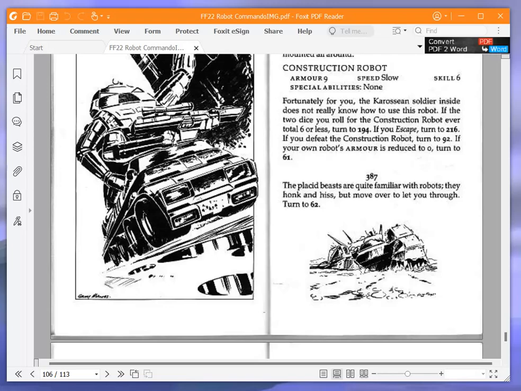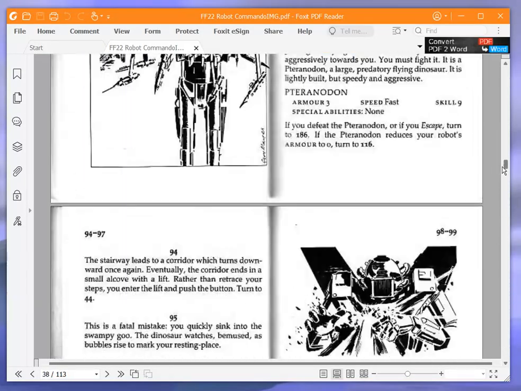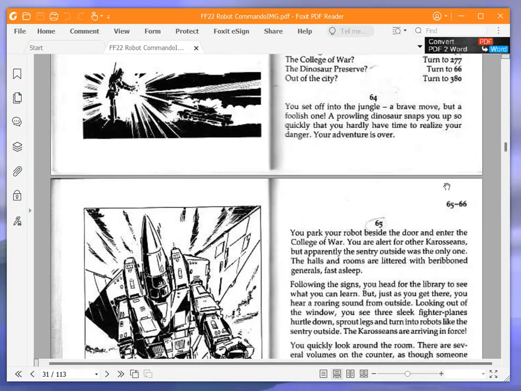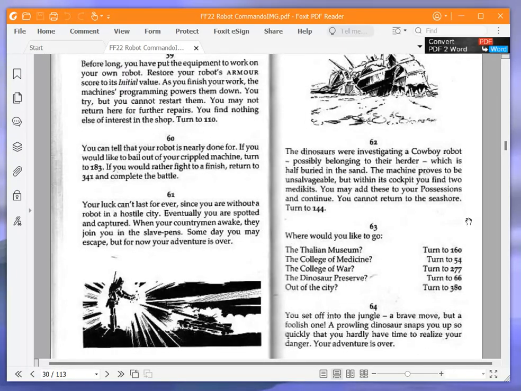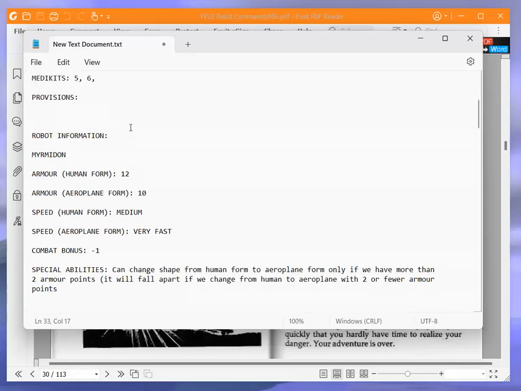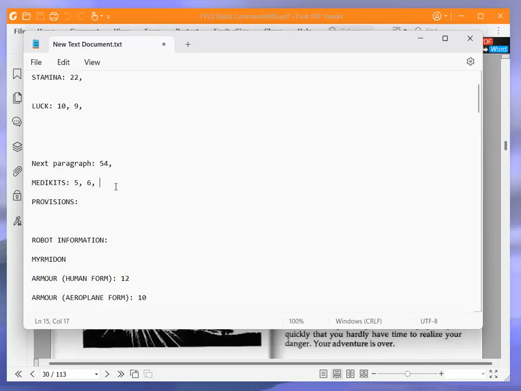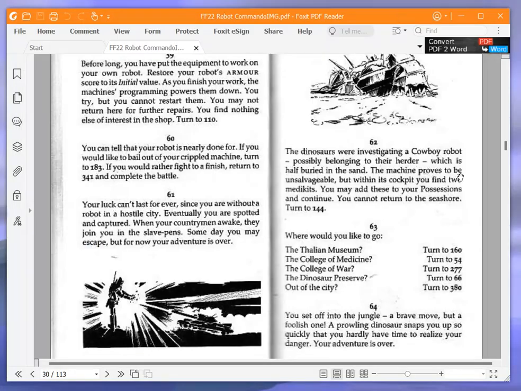Now, the placid beasts are quite familiar with robots. They honk and hiss, but move over to let you through. Turn to 62. The dinosaurs were investigating a cowboy robot, possibly belonging to their herder, which is half buried in the sand. The machine proves to be unsalvageable, but within its cockpit you find two medikits. You may add these to your possessions and continue. You cannot return to the seashore. Turn to 144. Okay, so we have another two medikits. That's good. So now we're up to 8. And turn to 144.